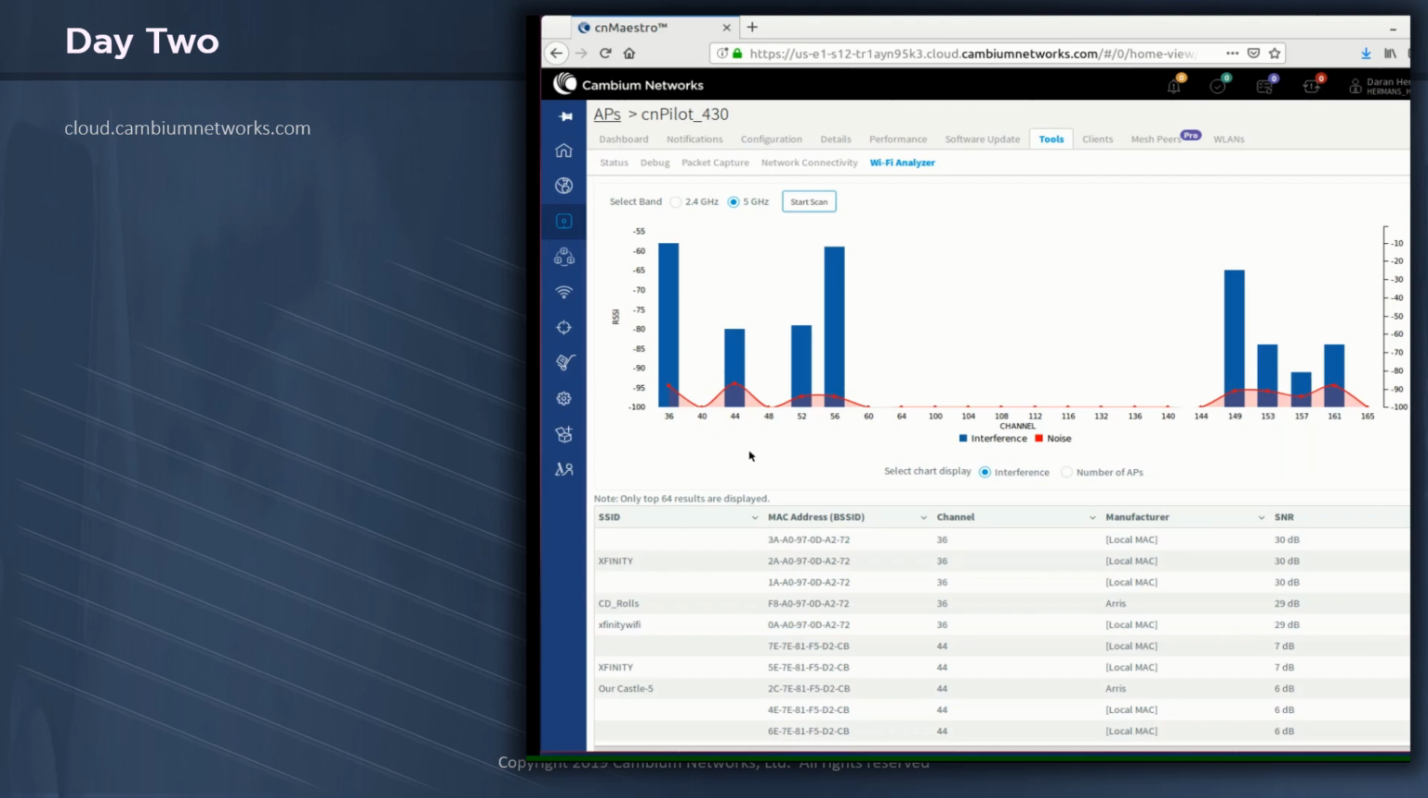So take a look at these tips. Status, of course, your debug files are nice, your Wi-Fi analyzer files, and then don't forget about those tech support dump files.